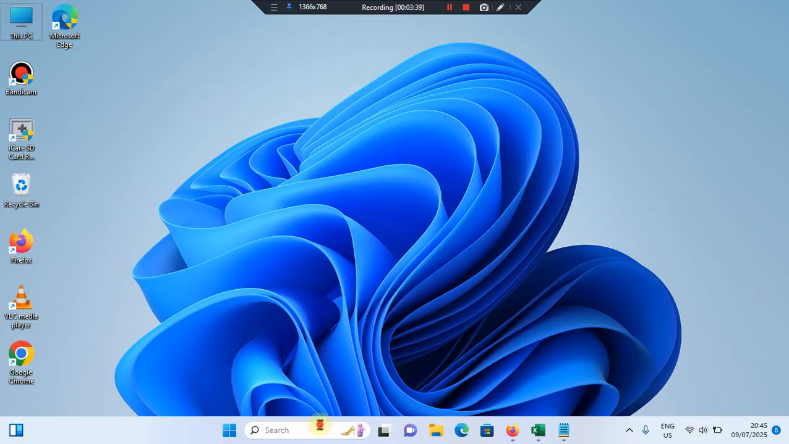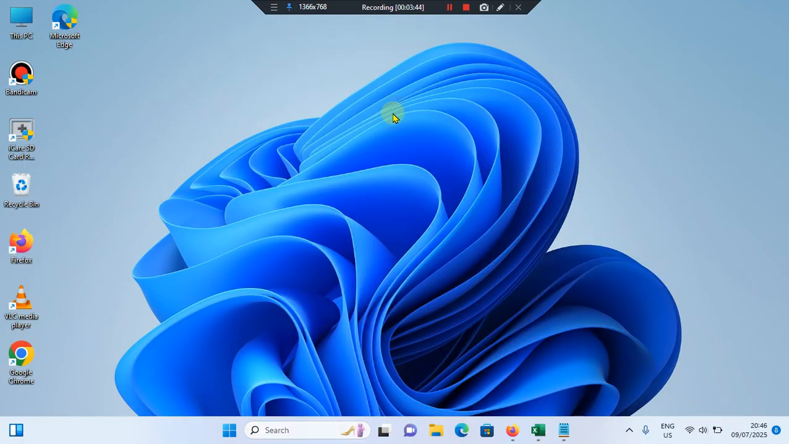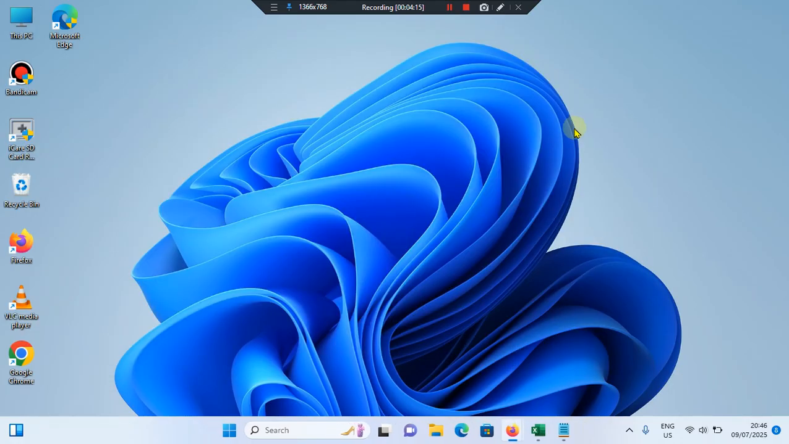The next method is to reset Windows Update components. To do that, go to the search bar, type cmd, right click on it, and tap on run as administrator. First you need to type net stop wuauserv, hit enter. Now type net stop cryptSvc, hit enter. Again type net stop bits and hit enter. Finally type net stop msiserver and hit enter. Then you can close this one.